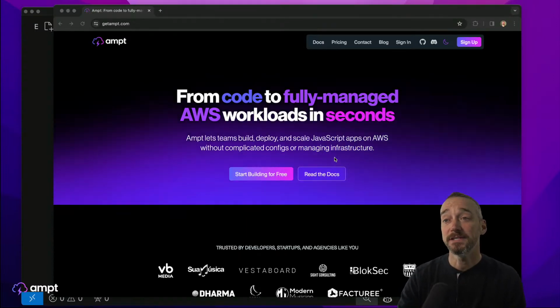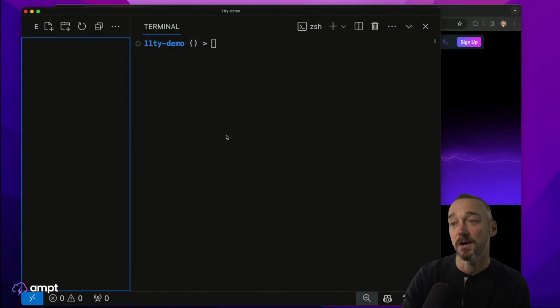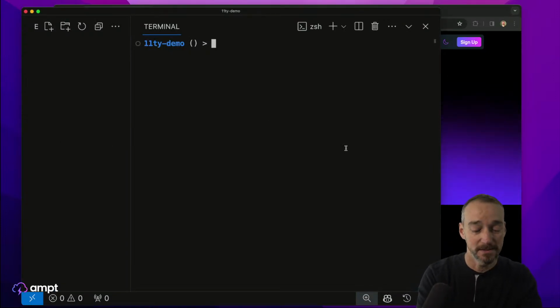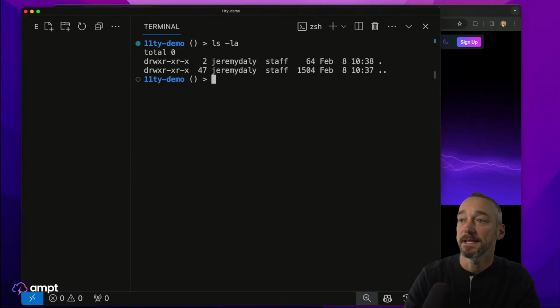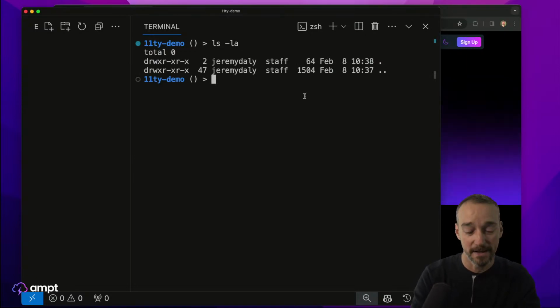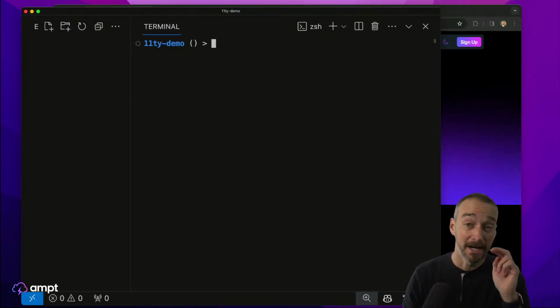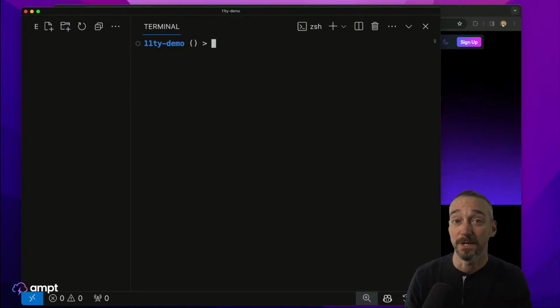So, okay, let's jump into this. I'm going to start with an empty directory over here. I'm just in VS Code. This is just an ls -la, so this is just an empty directory that I've got here. The first thing we want to do before we do anything is create a new Ampt project and create a developer sandbox that we can use with that project.